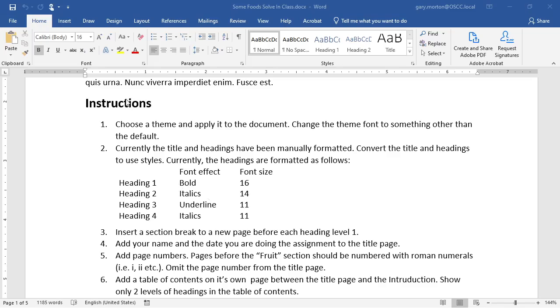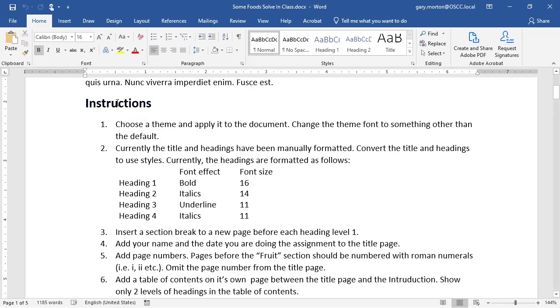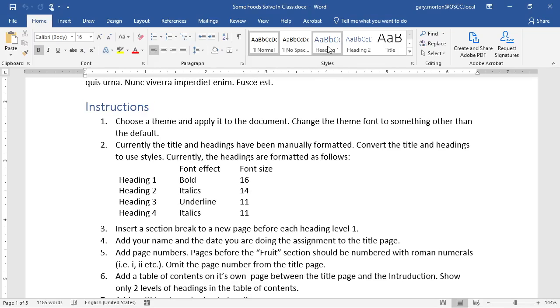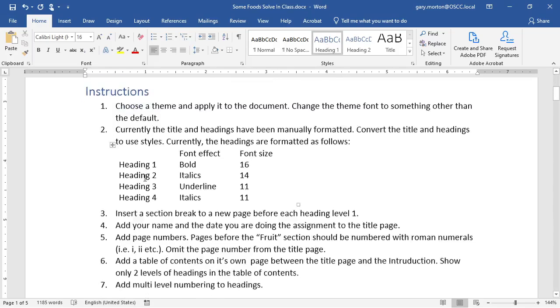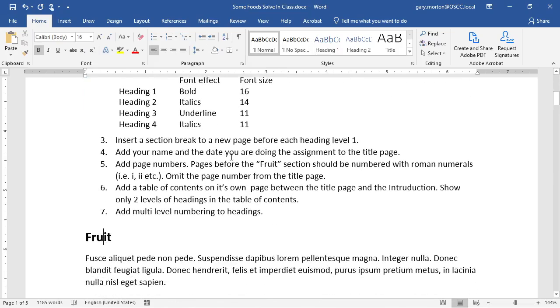Okay, so if I go to the instructions, we're size 16 and bold, so that should actually be a heading 1. So if I click on the instruction and then just go to heading 1, it'll change that to the proper style. So let's just go all the way through and do that before we do anything else.